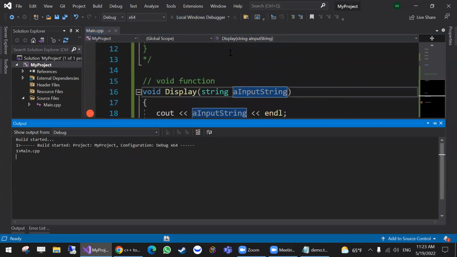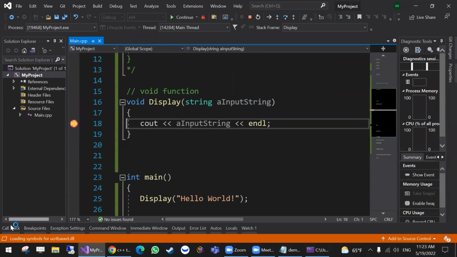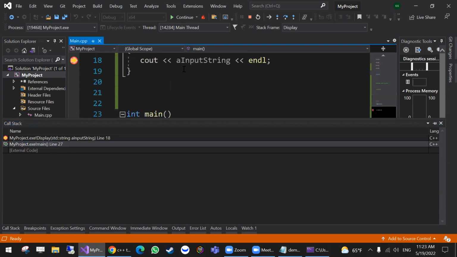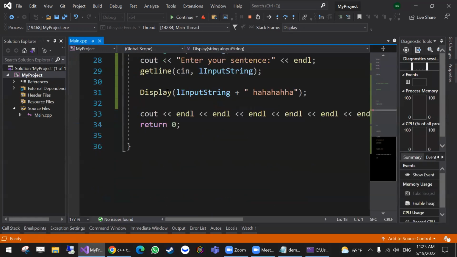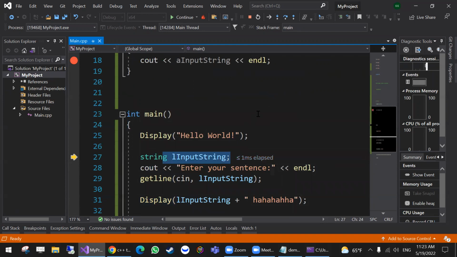So go. This is the first call. The first call is hello world. If I go to call stack, it's coming from this project executable main at line 27. I can double click it and it's going to tell me where this call came from. It came from this. Then I can go back. So this line is reading this line and it will end. Now that it ended, I go to the next statement.